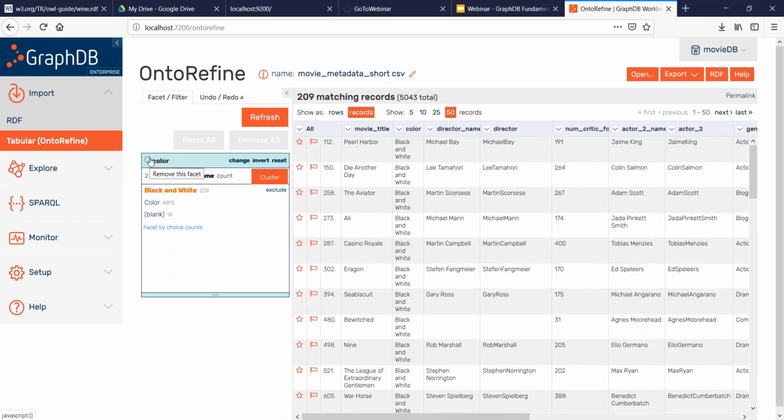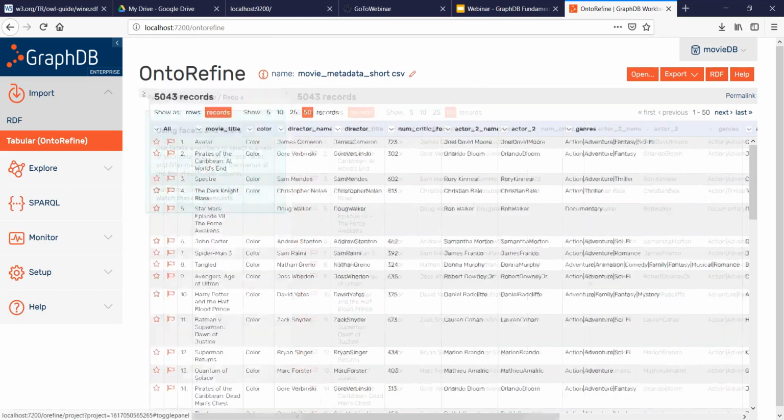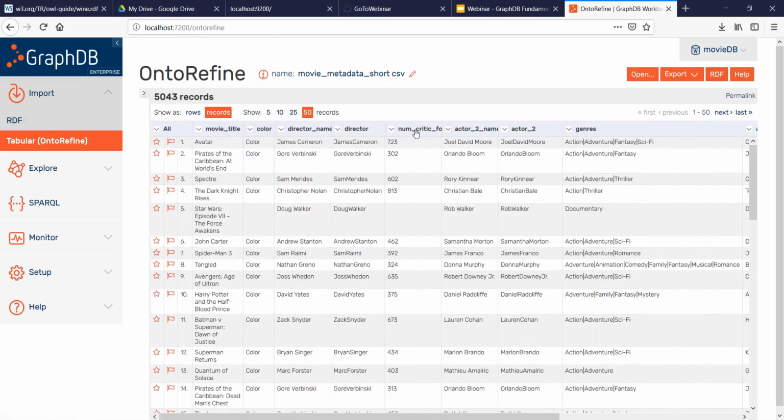However, since I want all my data, I can just remove this currently. Moving on, what happens here is when you open an OntoRefine project, it creates a temporary and invisible repository for you. And in this repository, you can carry out standard RDF operations.